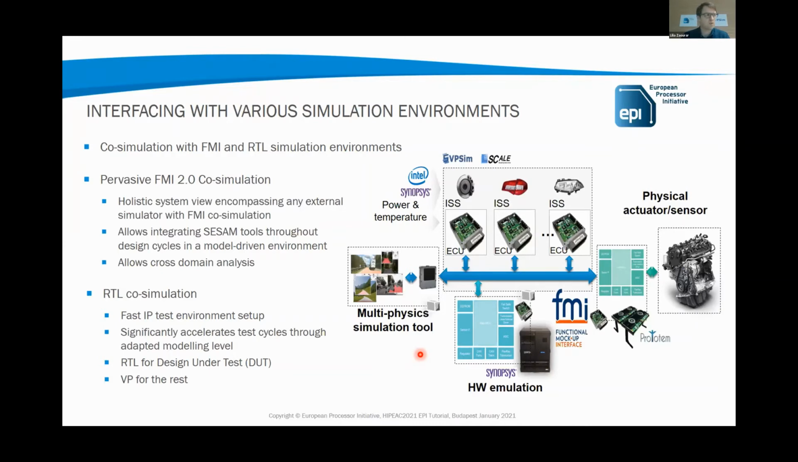And we also support co-simulation with RTL, which is more standard with SystemC. This is very efficient when you use it for validation of a design under test, where you want to really have the accuracy brought by the RTL for the peripheral under test, but you want to keep the remainder of the simulation fast using more abstract models to reduce design cycles.